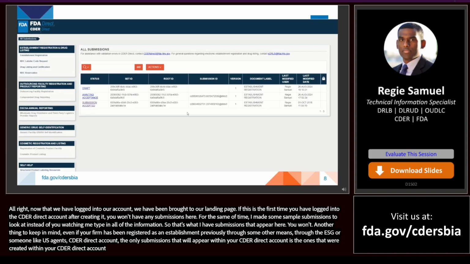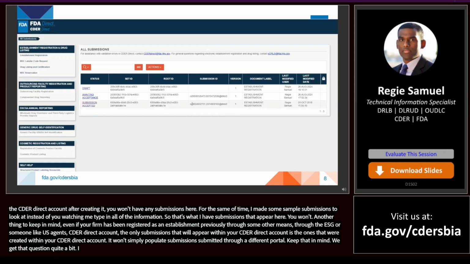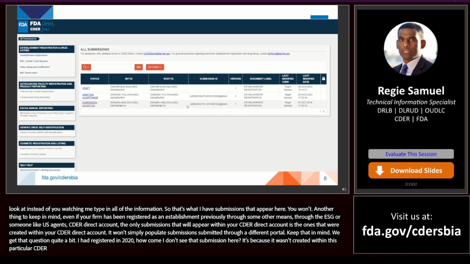It won't simply populate submissions submitted through a different portal. So please keep that in mind. We get that question quite a bit. I had registered in 2020. How come I don't see that submission here? Well, that's because it wasn't created within this particular CDER Direct account. So let's just keep that in mind.